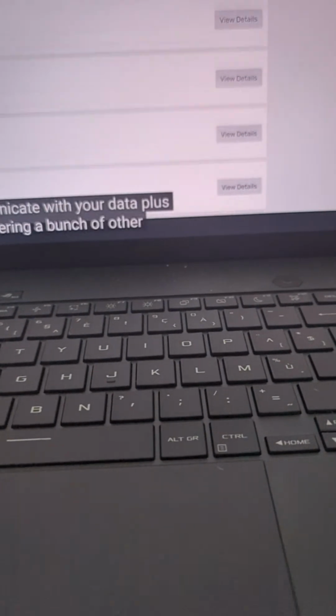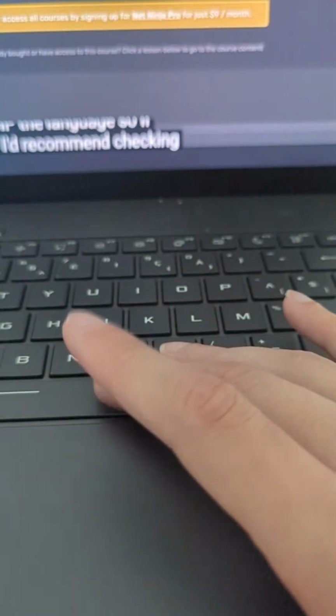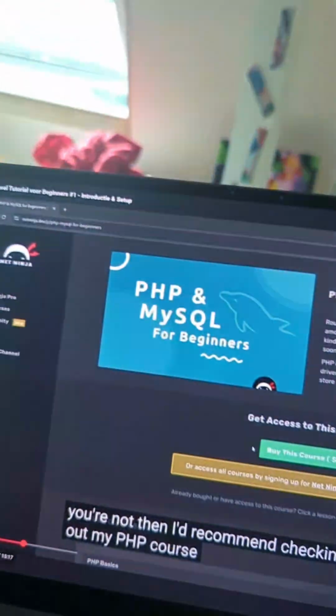Plus, we'll be covering a bunch of other really useful stuff as well. It's going to be really extensive, of course, and I won't be assuming any prior Laravel knowledge or experience. However, since this is a PHP framework, I would expect you to already be at least a little bit familiar with PHP, the language. So if you're not, then I'd recommend checking out my PHP course before you go any further, and I'll leave the link to that course down below the video.